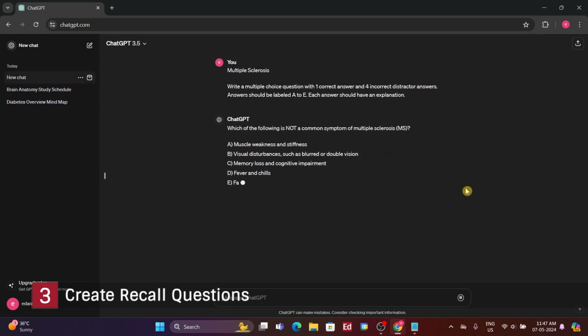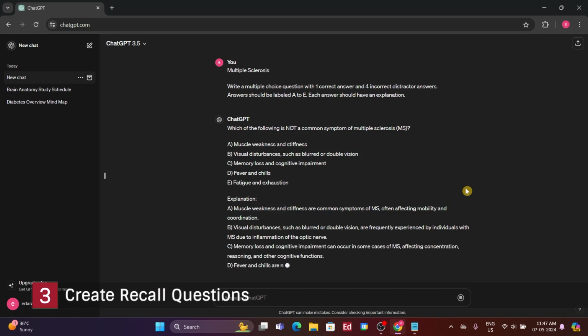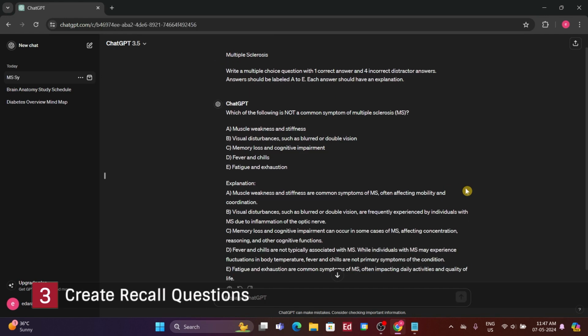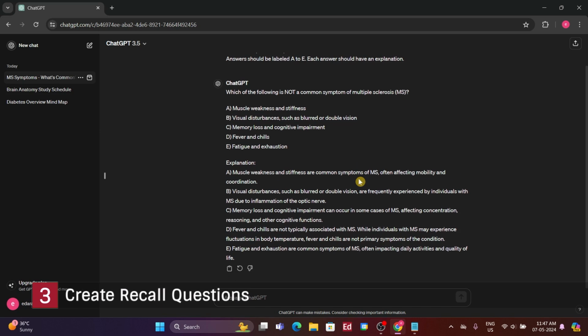In the prompt, specify a topic, such as multiple sclerosis in medicine, and provide detailed instructions for ChatGPT to generate a multiple-choice question with one correct answer and explanations for incorrect options. You can streamline this process by batching multiple questions and saving them to note-taking apps like Notion or Evernote for later review when testing yourself.